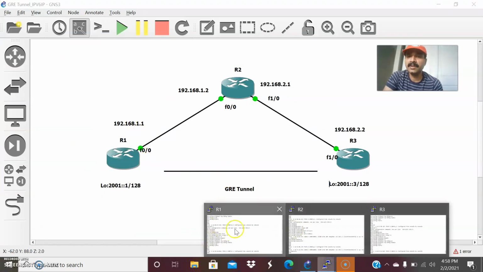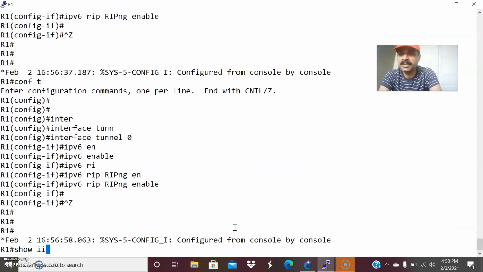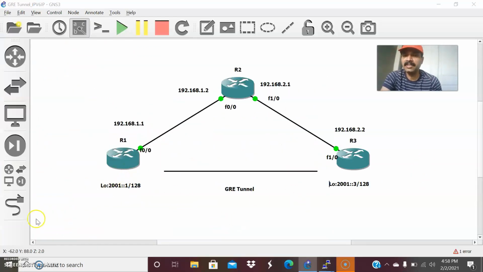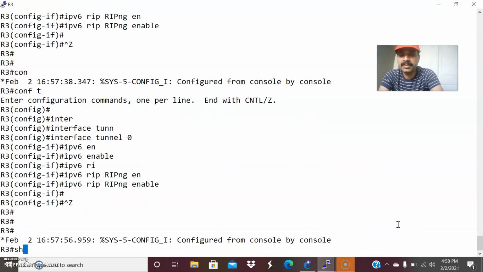So now let us check the routing entries. Show IPv6 route. So yeah, now everything is reachable. Now I'm able to reach this IPv6 client over R1, and similarly let us check from R3, show IPv6 route.